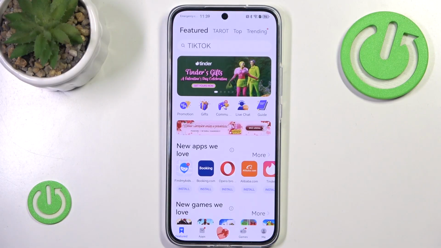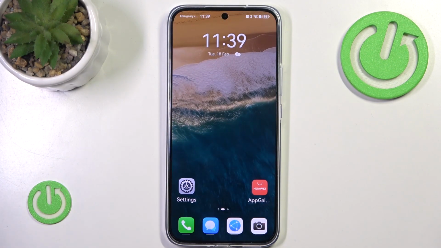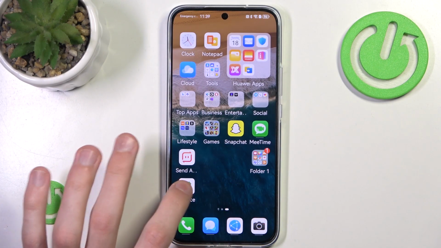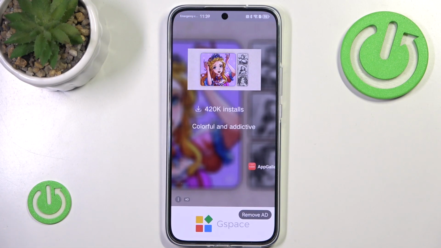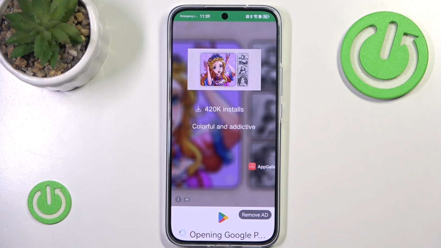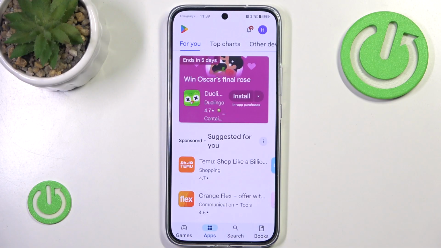As you probably know, anything Google related is banned on HUAWEI phones. So in order to actually download one and download, for example, our Gmail here, we have to use Gspace. And if you don't know what Gspace is, we have a tutorial on that. It's called How to Install Google Play Store on HUAWEI Nova. And after you follow it, you will be able to just open the Google Play Store just like you would on a normal phone.